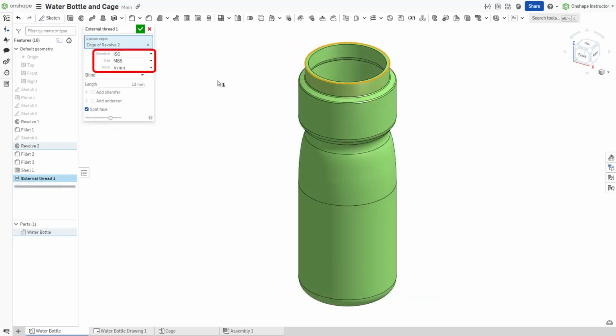Define the standard, size, and thread pitch. Set the end type to blind or up to next. Define the total thread depth for a blind end type. Up to next continues the thread up to the termination of the cylindrical face.